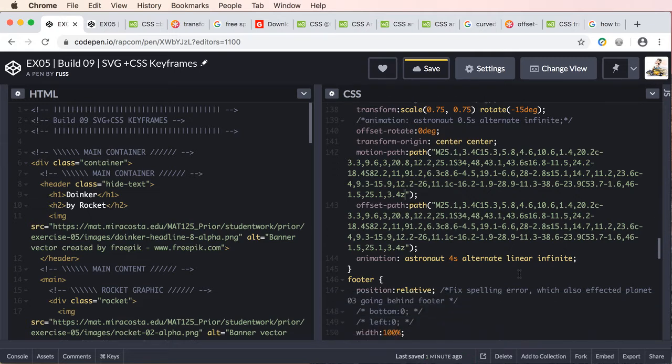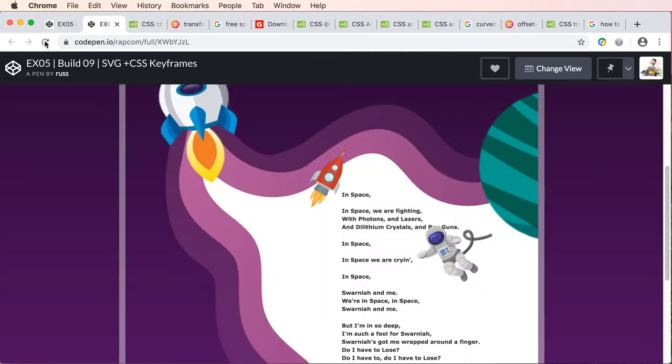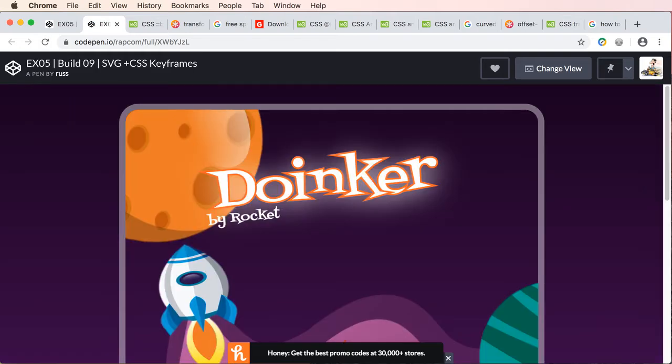So now we have this alternate, which does our ping pong thing, and we don't want to do that. We want normal. We want our astronaut to follow that circular path. So let's go ahead and just type normal back in. And for the moment, we're going to leave the offset rotate at 0 degrees, which should keep our astronaut facing to the left. Okay. So let's go and update our page.